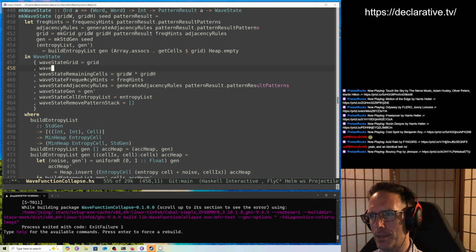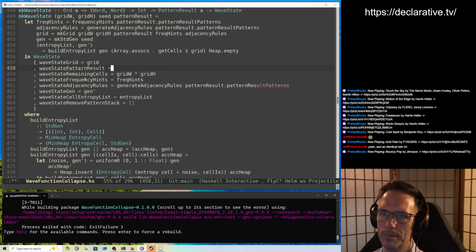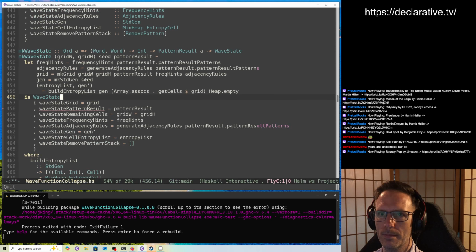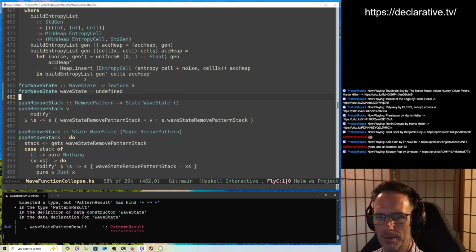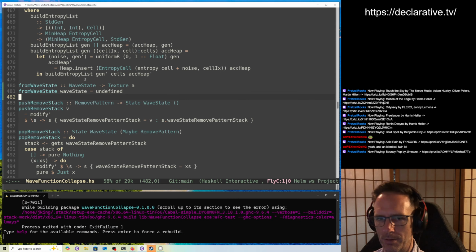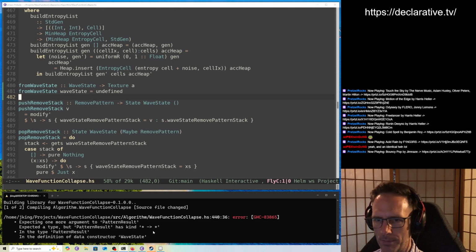It's probably going to break all my test code, as it tends to do when I add fields to the wave state type. So let's go add that. Okay. I'm just going to make this undefined for a bit, and then I might have to go fix the test code and get it all compiling again. I'm going to make a little commit for that, and get back to where we were.